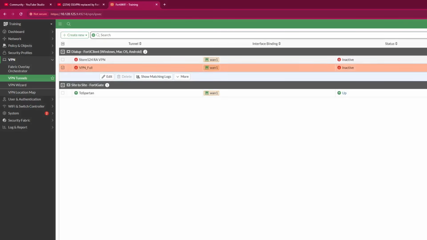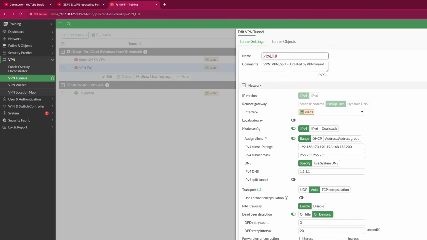Now you'll ask, but if I was setting up split tunnel, or I'm changing it from full tunnel to split tunnel, what do I do? What you need to do is go back to edit, change the name. If you do not use the name split or full, you don't really have to worry about changing the name every time. So then turn on split tunnel.